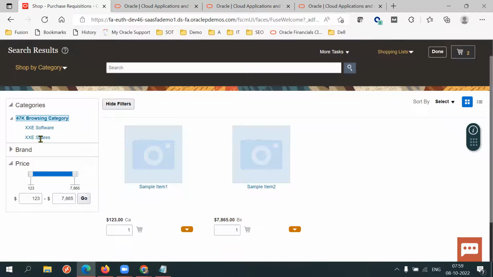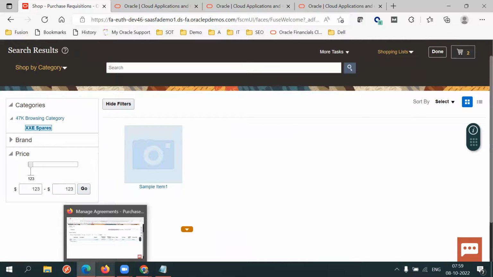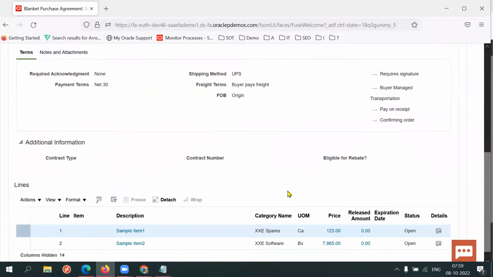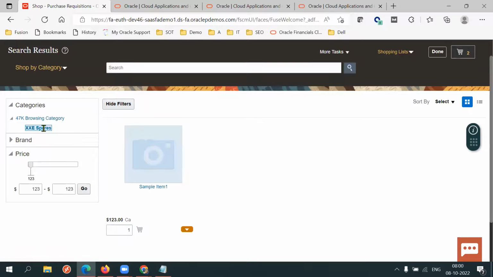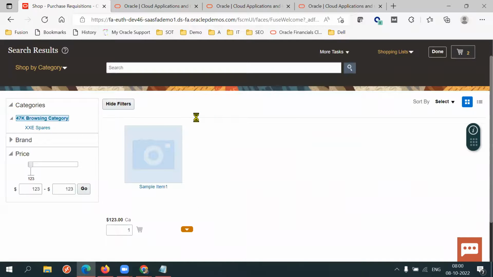So spares and software. And if you click on the spares, you'll see only one product description. Why will you see only one product description? Because as per the BPA, can I show you the BPA configuration? So under spares, only one product is added under the BPA. That's why if you select spares, sample item 1, 2, 3, the price is coming from the BPA. So you can just simply click on add to cart. So clear?